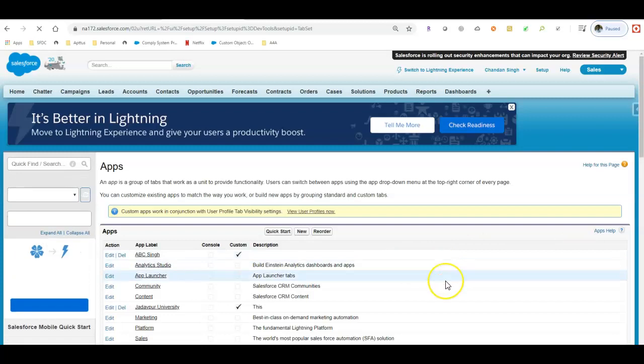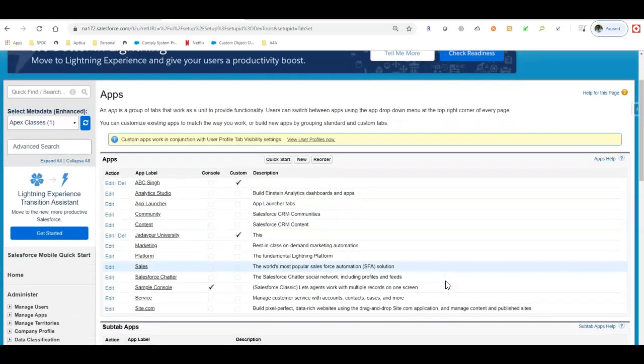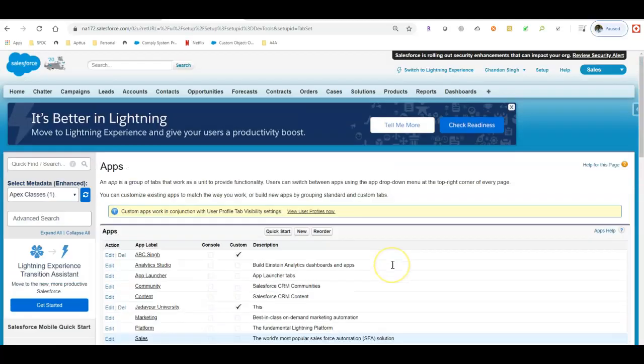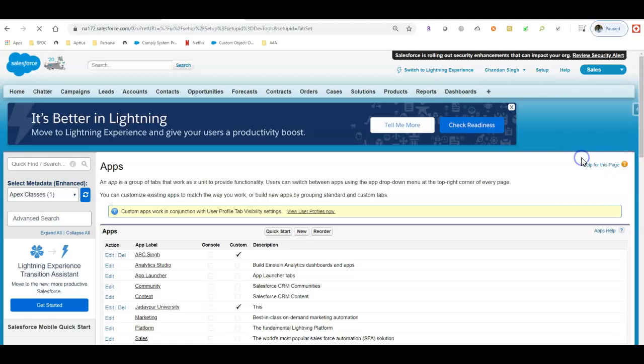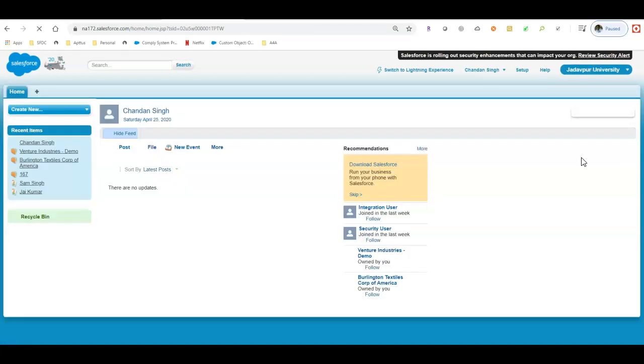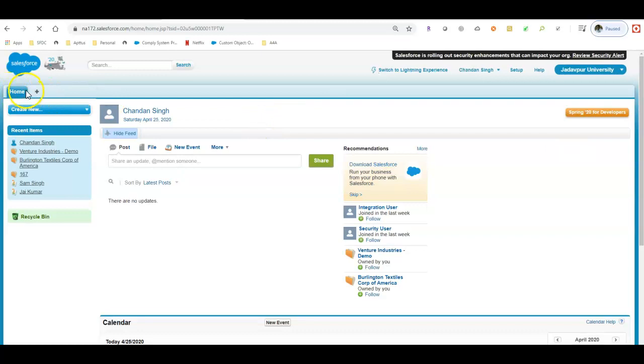So at this point of time, what I have done, I have created an app for my college, and now I should be able to pick that app from here. So you can see now I can go and pick an app. And since this app has no other tab than home, I am only able to see home, right?